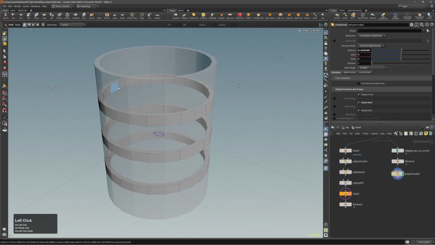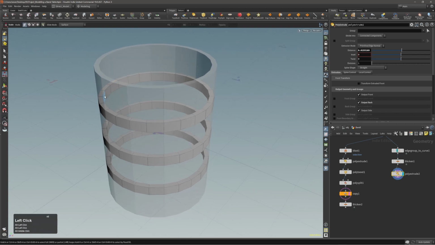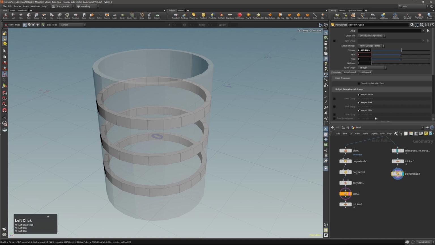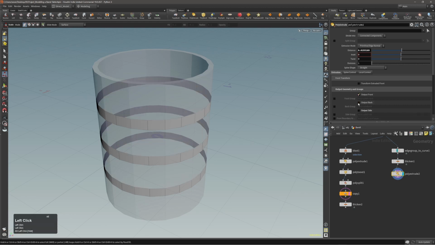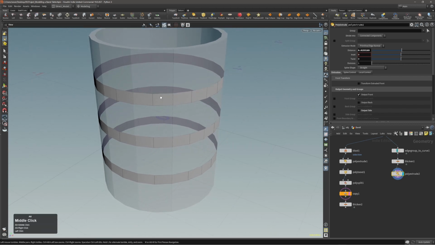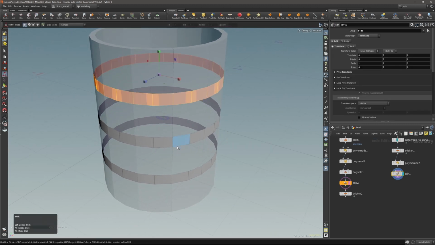But the next problem is that now we have these polygons we don't need. Well, luckily with this extrude node we can deal with this easily. So let's make sure that we don't have enabled output side, or that we don't have enabled output back. And now we can again double click.